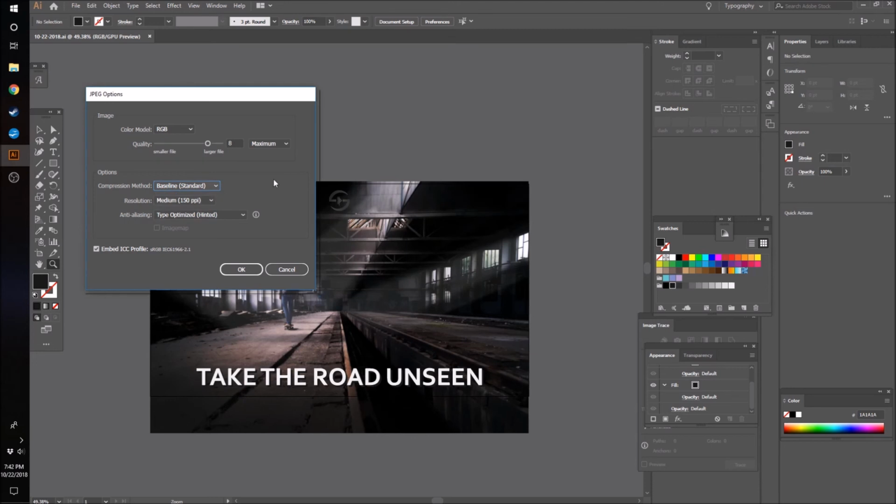When I do the pictures for my YouTube videos, I have to do optimize, and then I usually do this to be at about 4, and I do my resolution to be screen. So this is what my settings will look like for my YouTube videos.